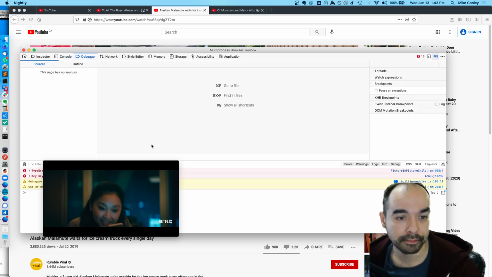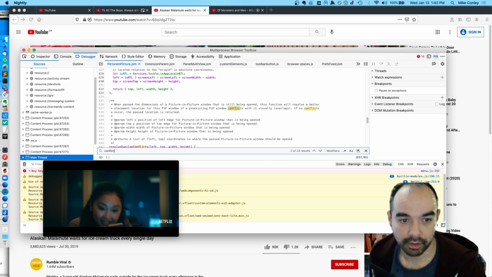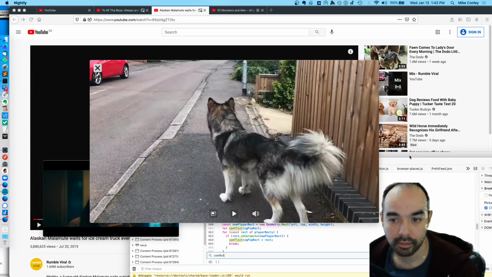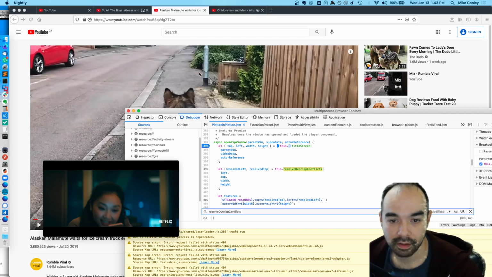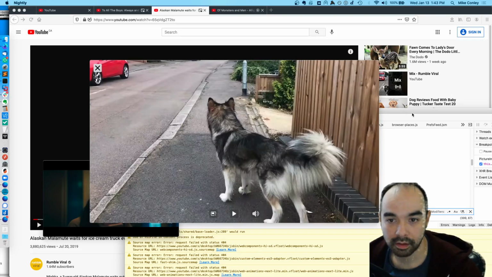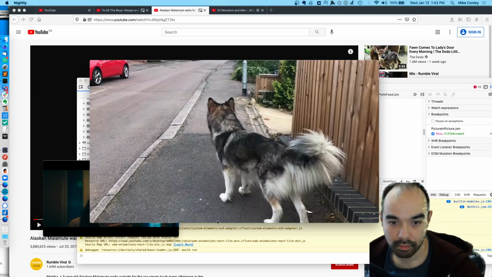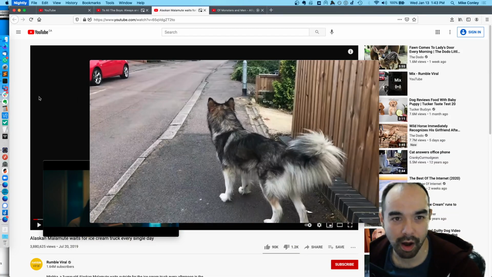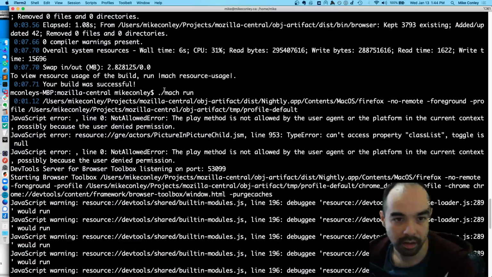Let's take a look in the debugger. Conflict. Yeah, so it looks like the code is here. Let's see if we're hitting it. We are not hitting it. So what's the dealio? Resolve overlap conflicts isn't being called. Not sure what's going on here. Did I not build? Did I not do mock build? I may not have done mock build. I thought I applied it and I did mock build faster. And then mock run.